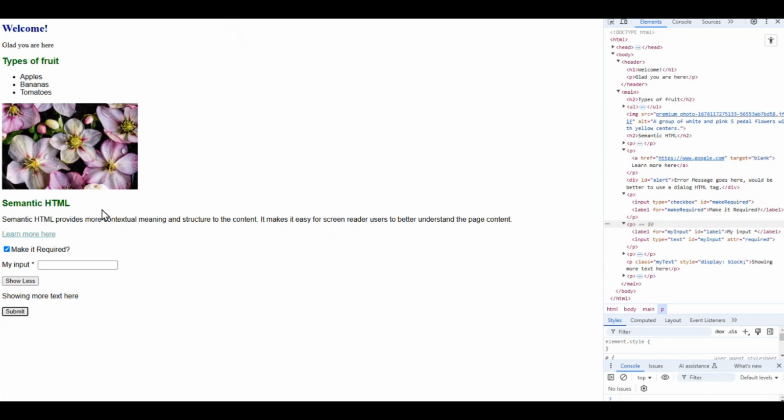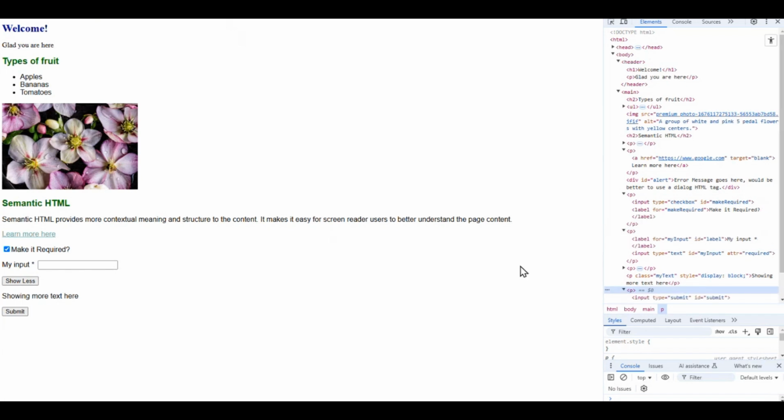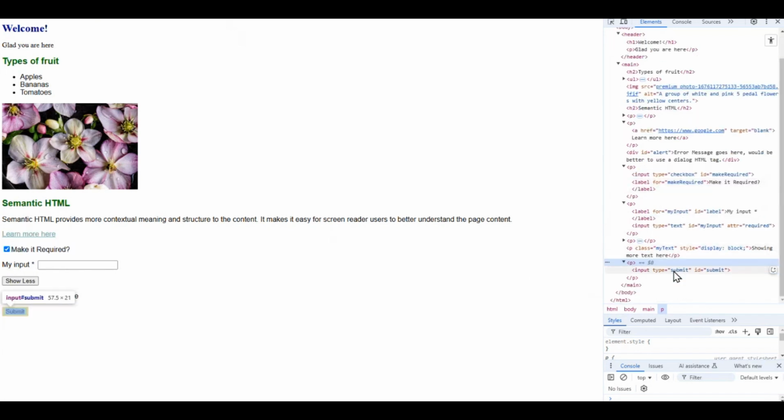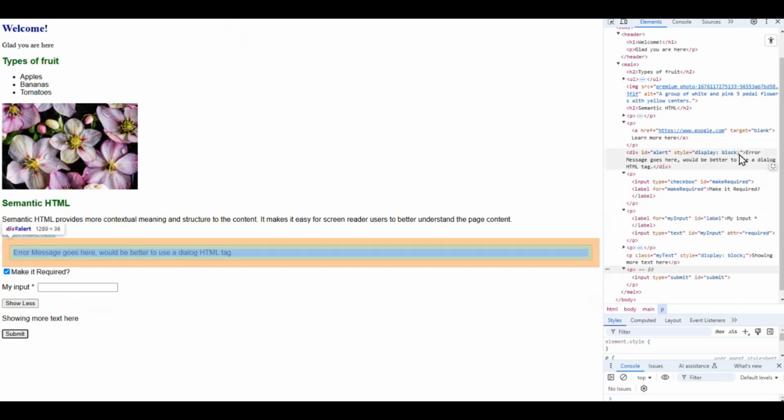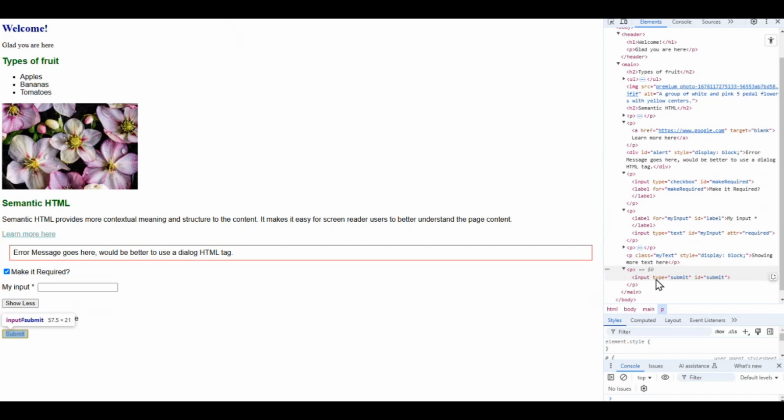And if I go to submit, I'm going to open that up so you can see it. So we've got the submit here and then an error message up there. If I go to that submit and hit the enter key on that, we can see again that the alert shows up. It's right here. It says error message goes here. And in the HTML, it says display block, so it would show up. But nothing really happened to that submit button down there.